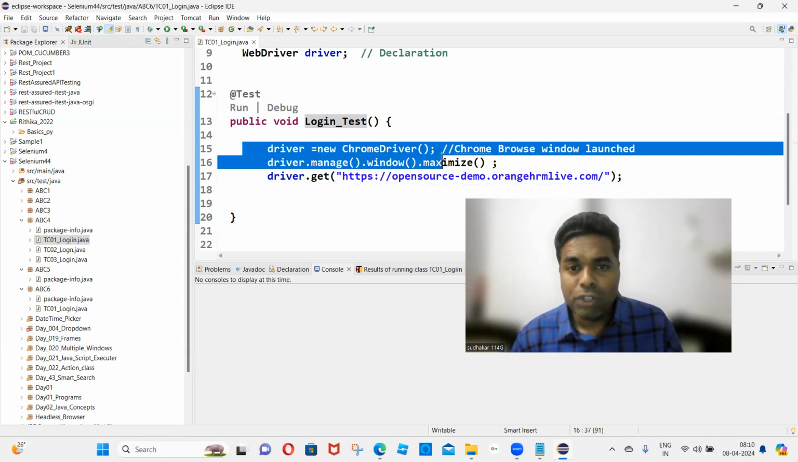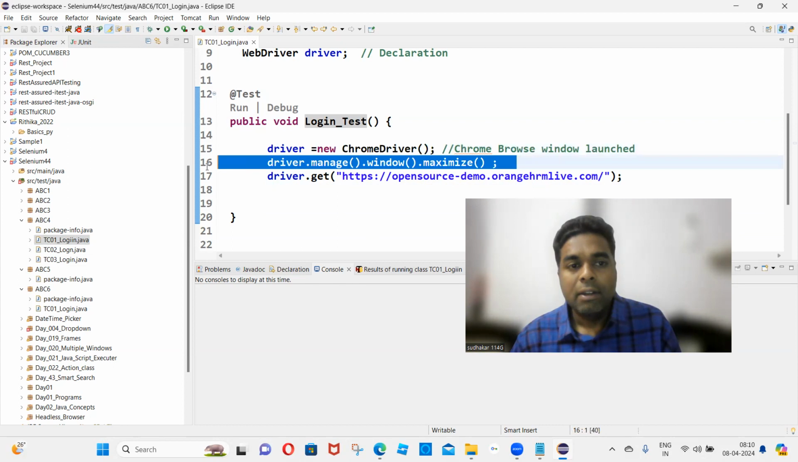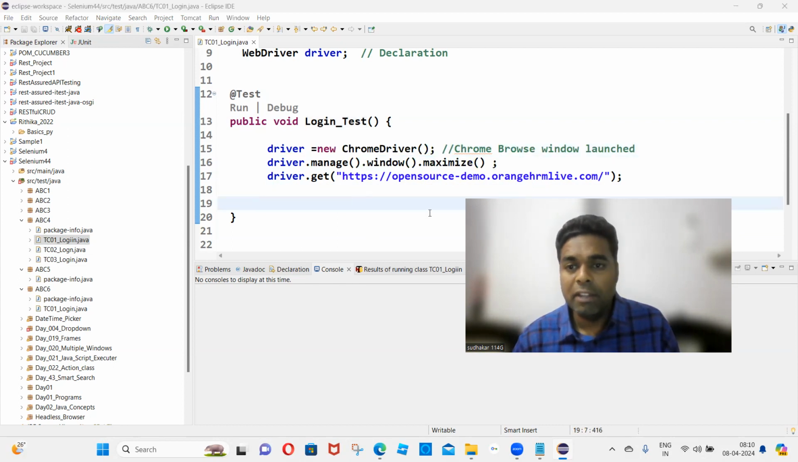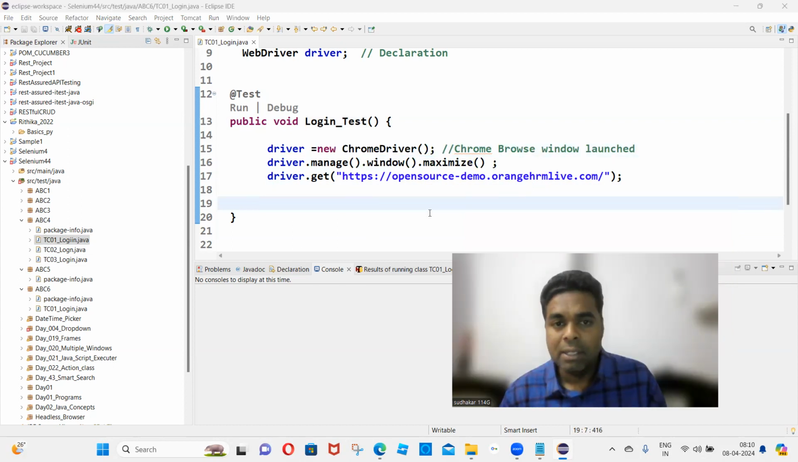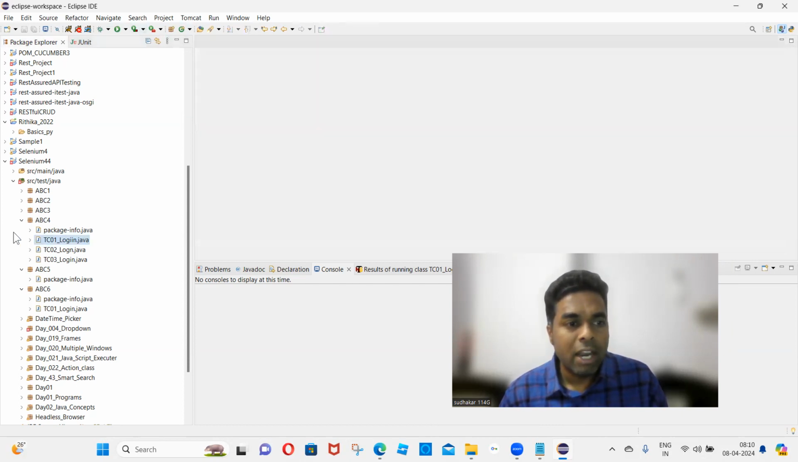So what is the meaning of the first line? Yesterday we had discussed driver is equal to new ChromeDriver. So whenever the program execution starts, the first command is driver is equal to new ChromeDriver. Automatically your Chrome browser window will be launched. And whenever line number 16 gets executed, your Chrome browser window will be maximized. And after that, whatever application URL you specified, that application URL will be launched in that window. Okay. So this is the program we had discussed yesterday.